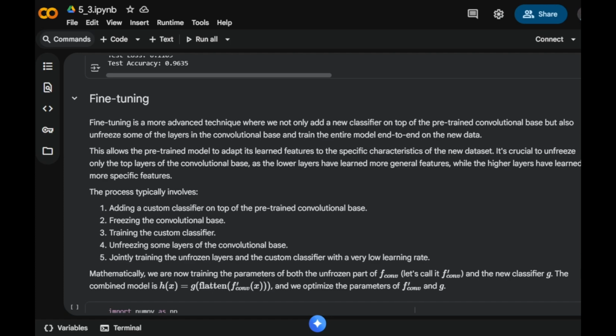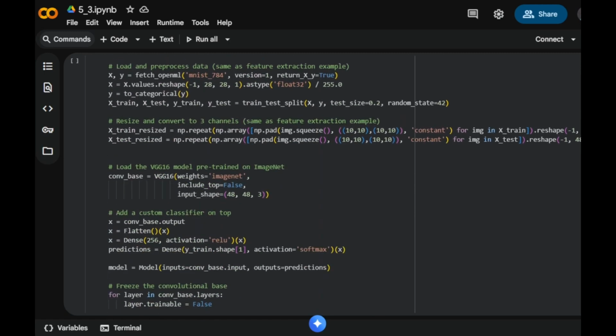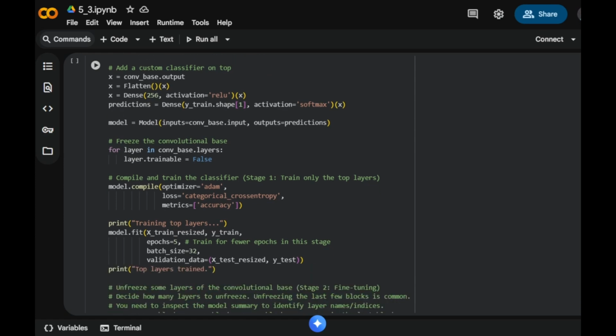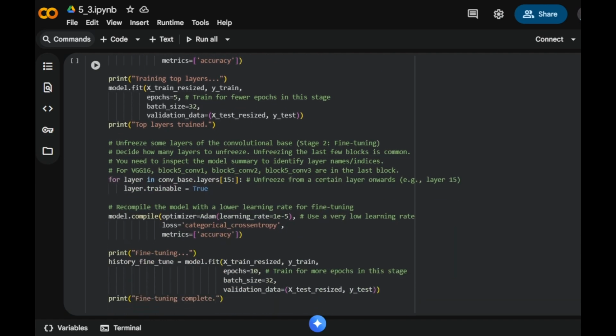The second code example demonstrates fine-tuning. It starts with the same data loading and pre-processing steps as the feature extraction example. It then loads the VGG16 model without the top classification layer. A custom classifier consisting of a flattened layer and 2 dense layers is added on top of the VGG16 base. Initially, the convolutional base is frozen by setting the trainable attribute of its layers to false. The combined model is compiled with an Adam optimizer and categorical cross-entropy loss and trained for a few epochs, primarily to train the newly added top layers.